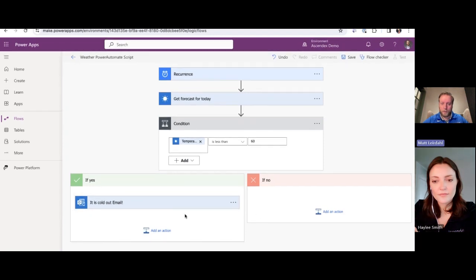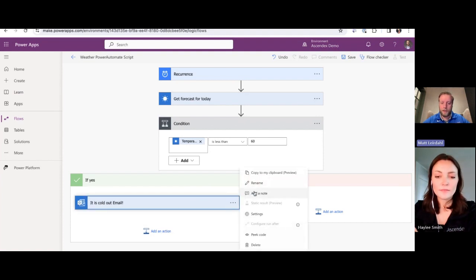All right, and then what we can do is add in our no condition. There's two ways we can do that. We could go through those same steps that we just did, or I can just copy and paste it from the yes checkbox to the no, and then make my changes there. So we're going to do the copy function. That's a lot easier. We're going to click the three little dots here, and we're going to see there's an option for copy to my clipboard. So I'm going to click on that, and then we're going to click add an action in the if no checkbox.